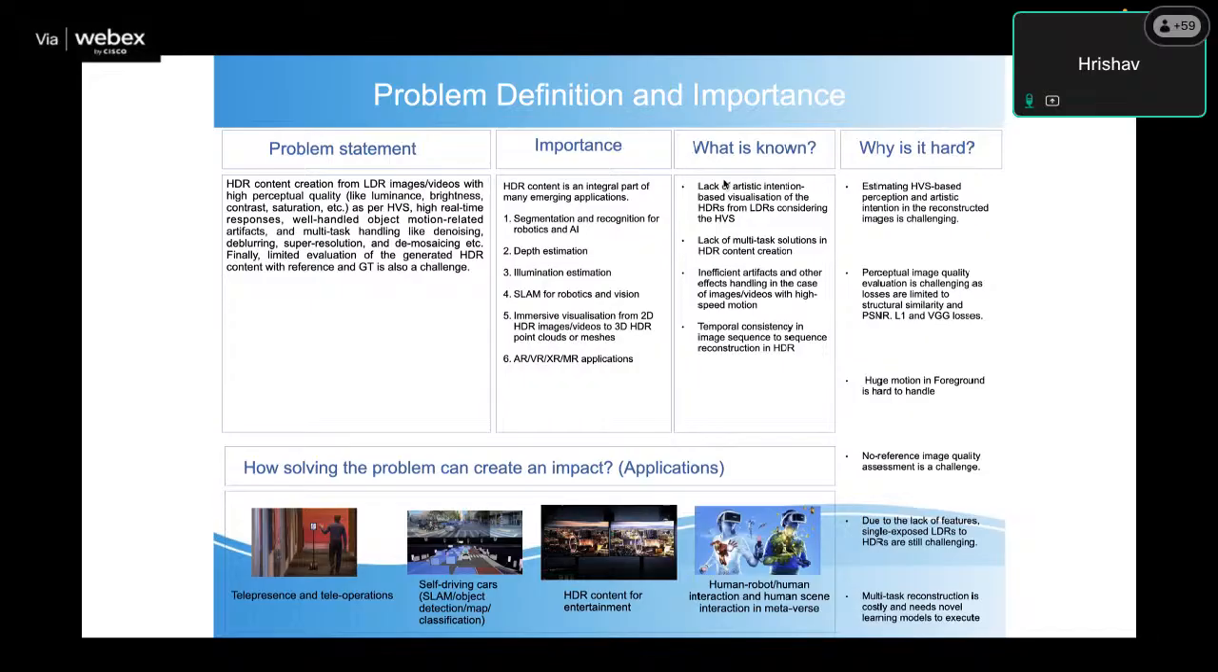Similar kind of models that we use nowadays. So the importance of HDR imaging is seen in many application areas. For example, segmentation in robotics and AI, self-driving cars, depth estimation, illumination estimation, SLAM for robotics, that is simultaneous localization and mapping, to generate the maps of the environments where the robots work. And the most recent ones are related to immersive visualization, like virtual reality, augmented reality, and so on.